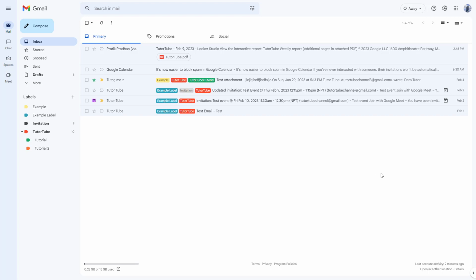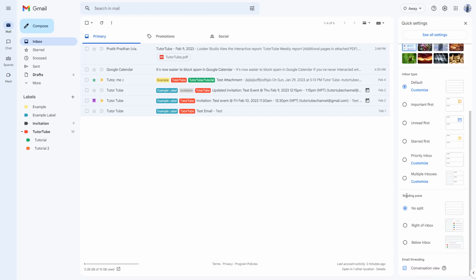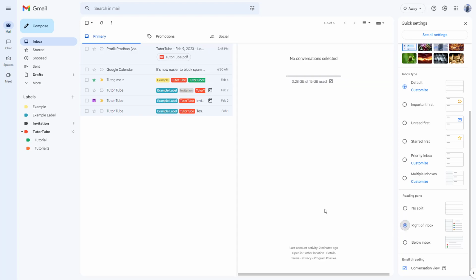In that case, what you can do is go onto the quick settings by clicking on the gear icon right here. Once you do that, you can scroll down, and over here you can see the reading pane option. And here you can click on, let's say for example, right of inbox.